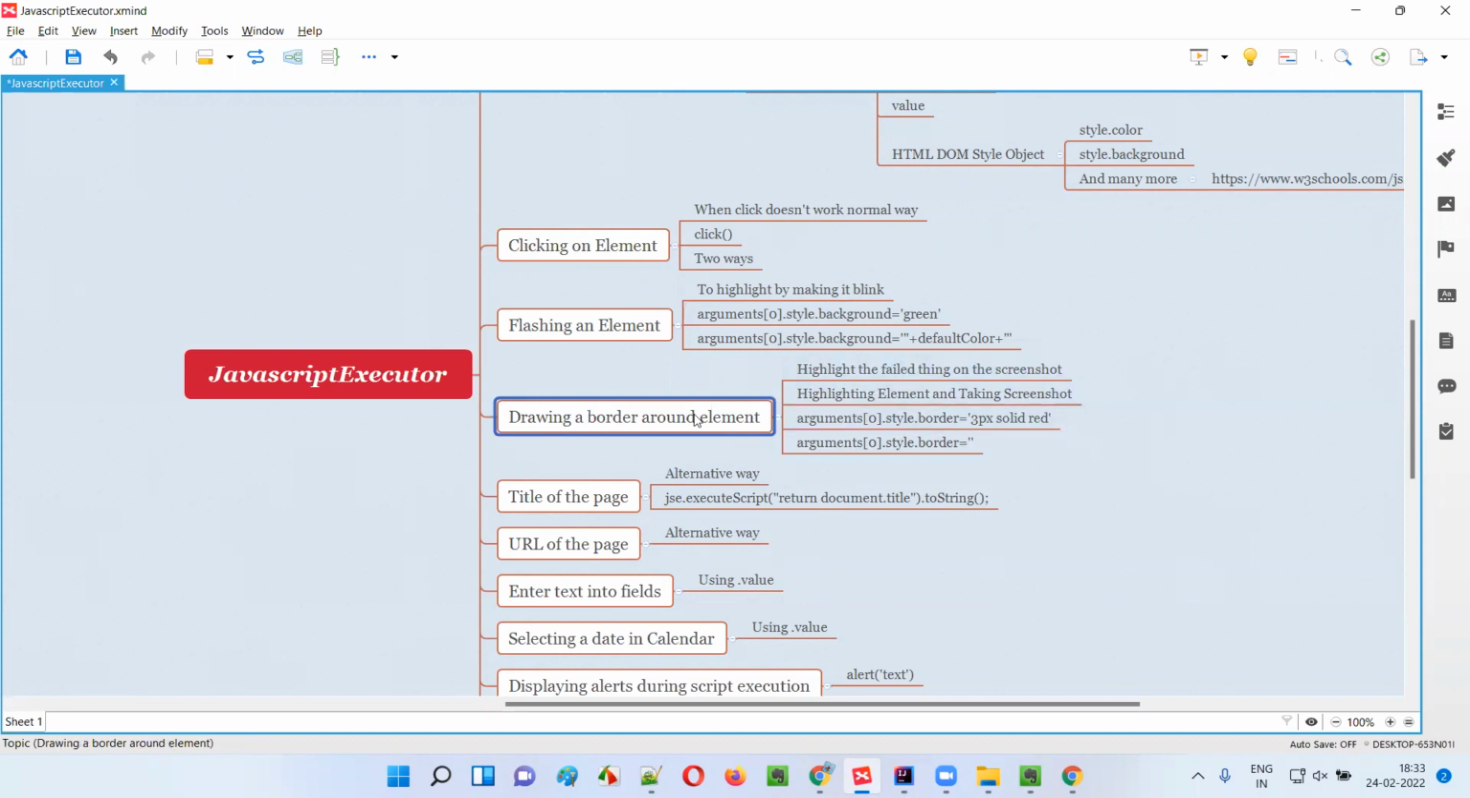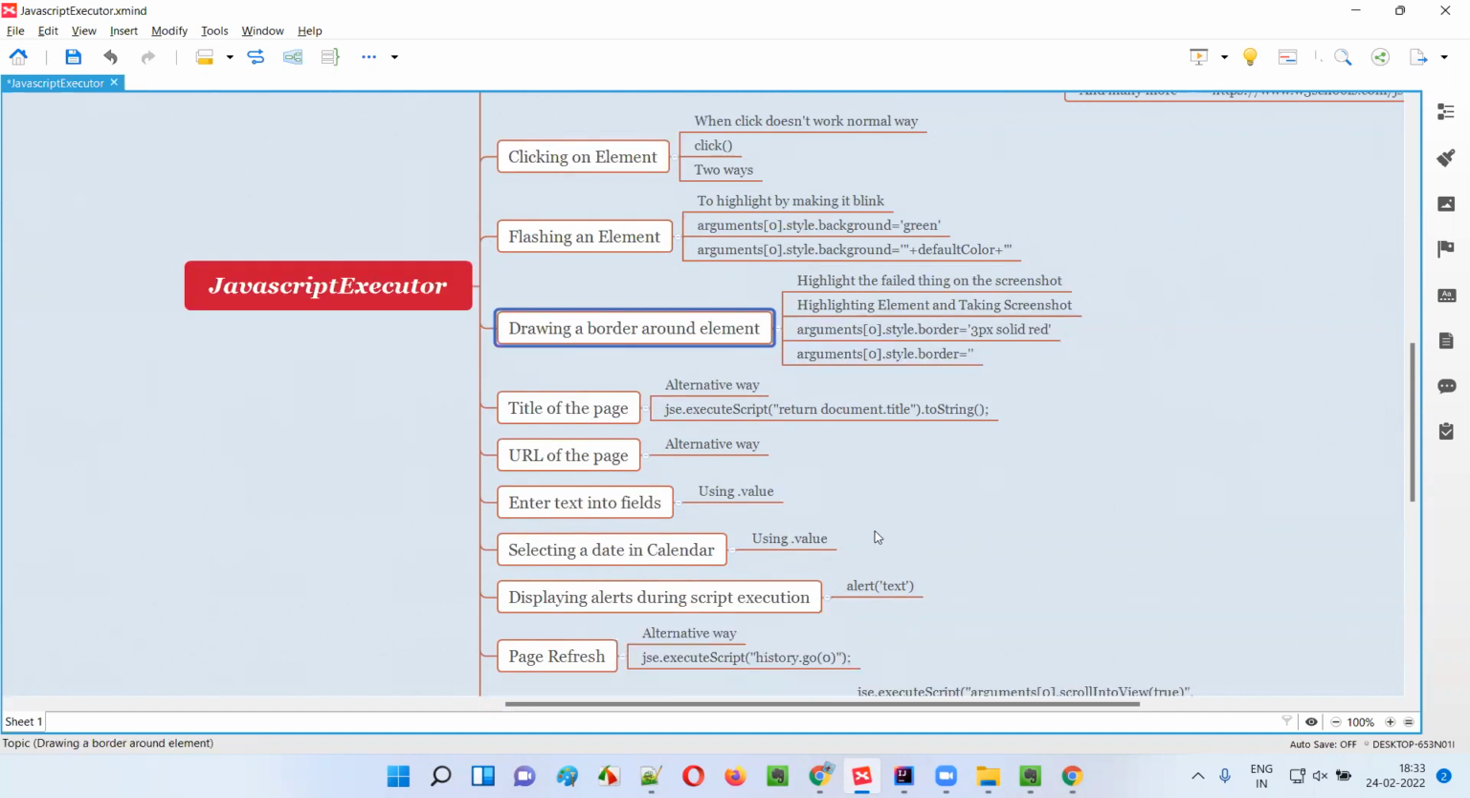During the automation script, assume that a script is failing. When the script is failing, I want to draw a border around the particular element which is causing that failure. After drawing the border, I want to take the screenshot and then remove the border. For that, how to draw the border and highlight the element that is failing the script, and how to take the screenshot, all those things I'm going to cover with this drawing a border around an element example.